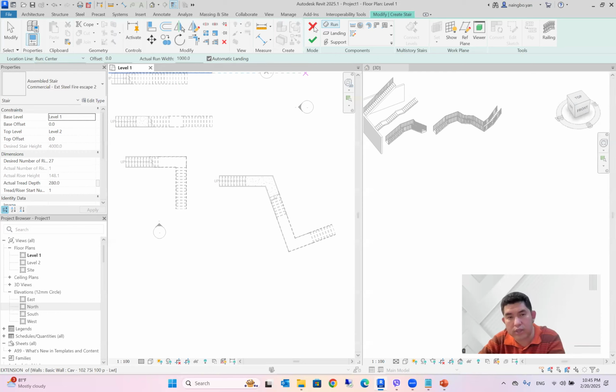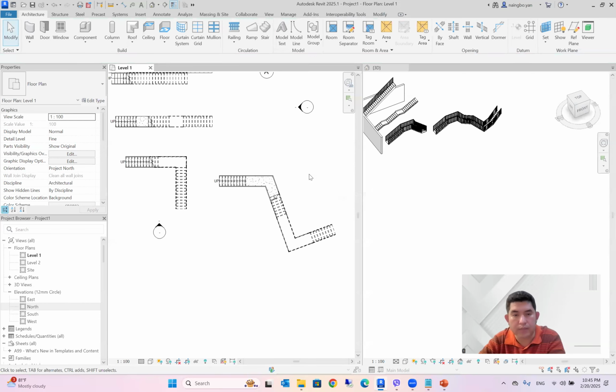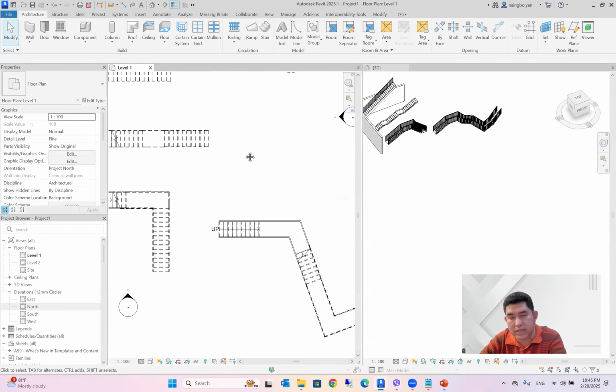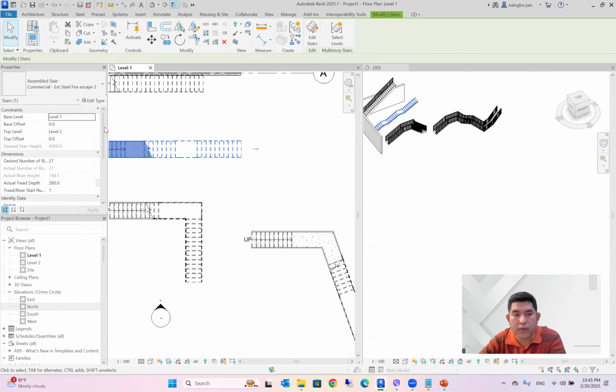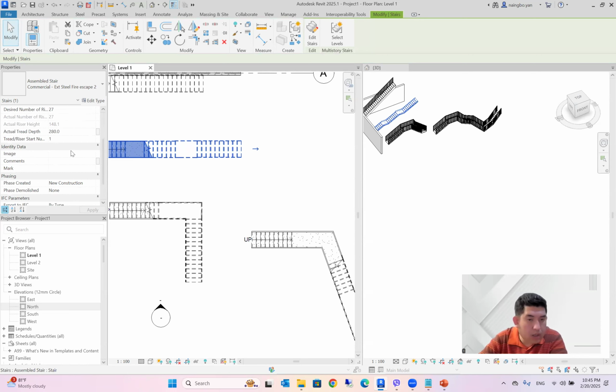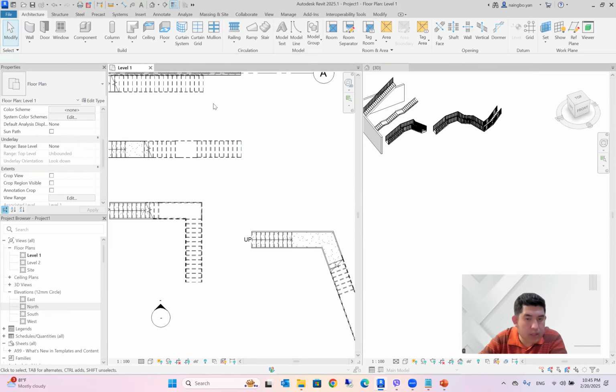Okay, before I continue, I forgot to highlight something to you, which is when I place the staircase, the width of the staircase is 1000. So you even can click here and you still can see. Let me check. Normally it can be seen.